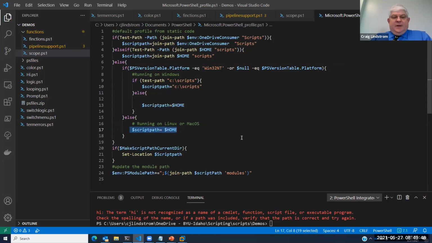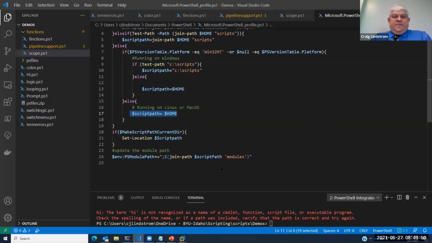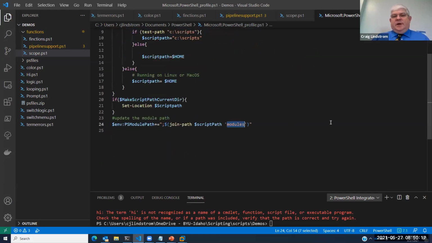If I'm not running on Windows, but I'm running on Linux, then I just set my script path to my home path. And then this is the important part down here that makes it work for me: I change my PowerShell module path to include the modules directory in that script path if I find it. Okay. So that makes my modules available to me on whatever system. I'll revisit this when we talk about modules to show you how it all comes together. But that's my startup script.